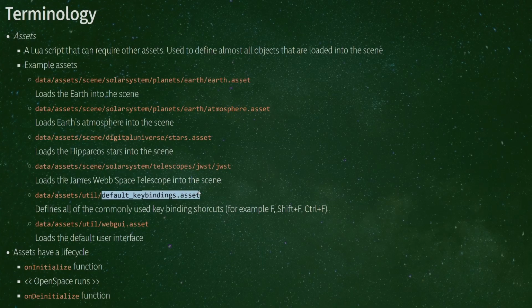But also the keyboard bindings. So the fact that pressing F toggles the rotation friction is defined in an asset. So everything that is happening at runtime originates from an asset file. And it's just a matter of finding the correct asset file to figure out where something is happening. And lastly, including the user interface, that is defined in an asset file as well. So it's a very, very generic concept that loads basically anything that is dynamic.